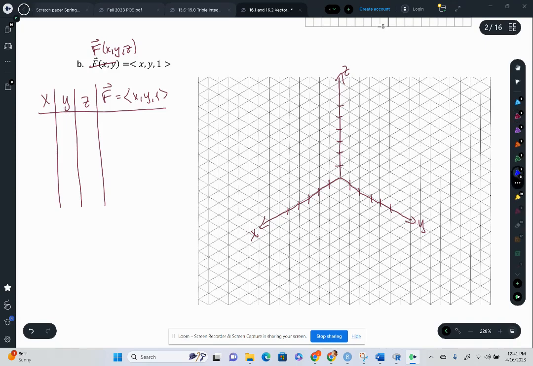Okay, now I'm going to start with the vector 1, 1, 1. I'm picking x to be 1, y to be 1, and z has to be 1, because F is equal to x, y, 1. So my vector now is 1, 1, 1. I'm going to go out by 1 for x, over by 1 for y, and up by 1 for z. So that's out, over, and up. It kind of looks like my point is on the origin, even though it's actually not. All right, that's the start of my vector.